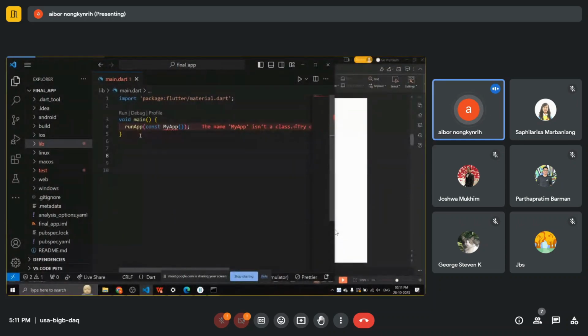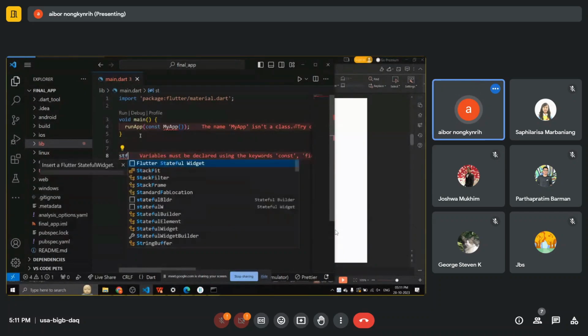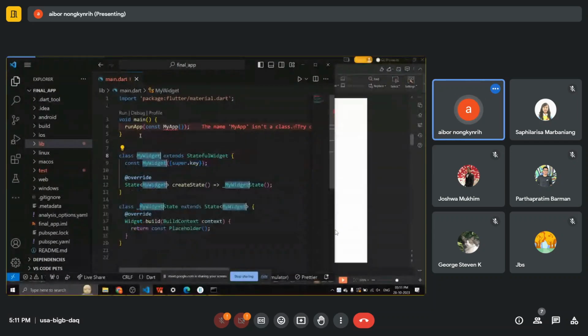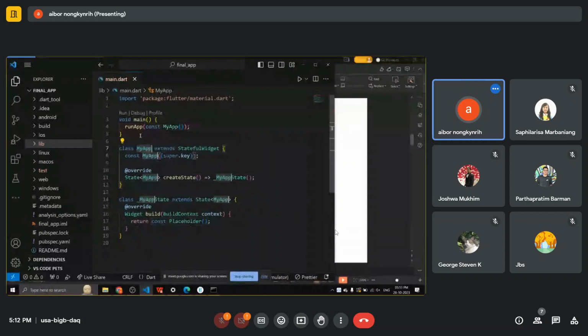So how do we create a stateful widget in Flutter? We have a shortcut key: you type STF. That creates your stateful widget. Now we give it the name MyApp. This is your entry point. It's not your home page, it's not your detail page, it's just your entry point. So we'll just name it MyApp. Let's see if you're done. Thumbs up when you're done.